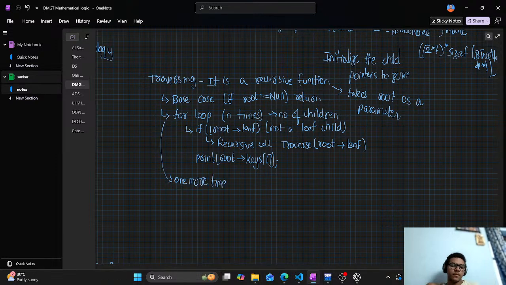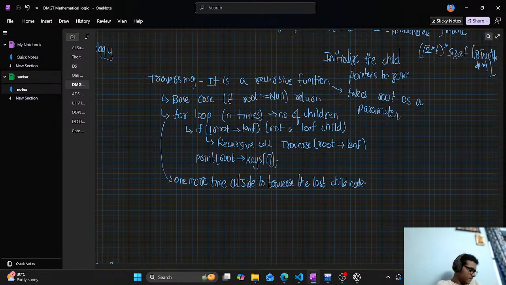One more time outside, to traverse the last chunk. Okay, that is all about the traverse function.